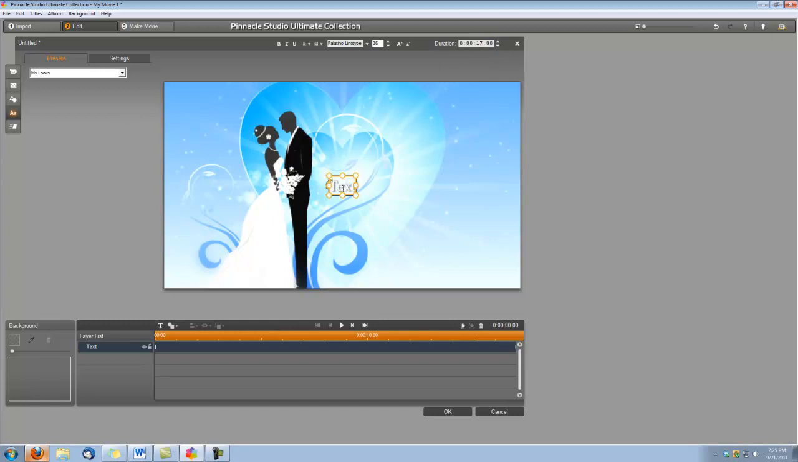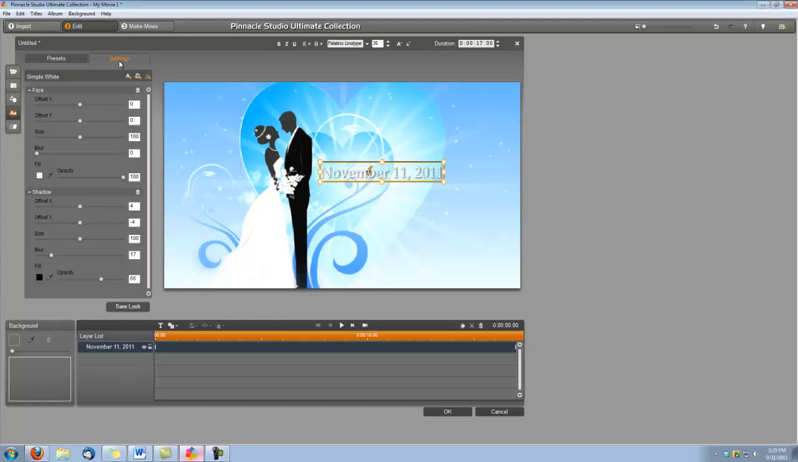So let's type our first title, which is going to be the date of the wedding. And move this into the center of the heart, right about there. Now I want to change its color. So up here under settings, go under fill, there's an eyedropper next to the fill color. Grab that, and drop it in this dark blue color here. That'll give that title a nice complementary color.